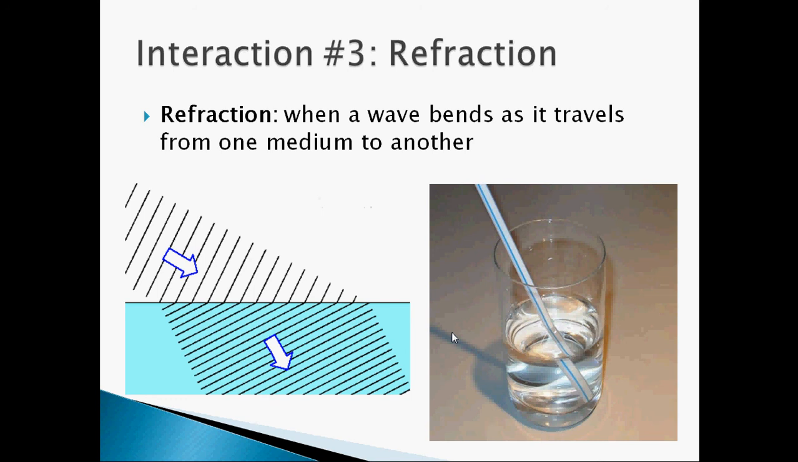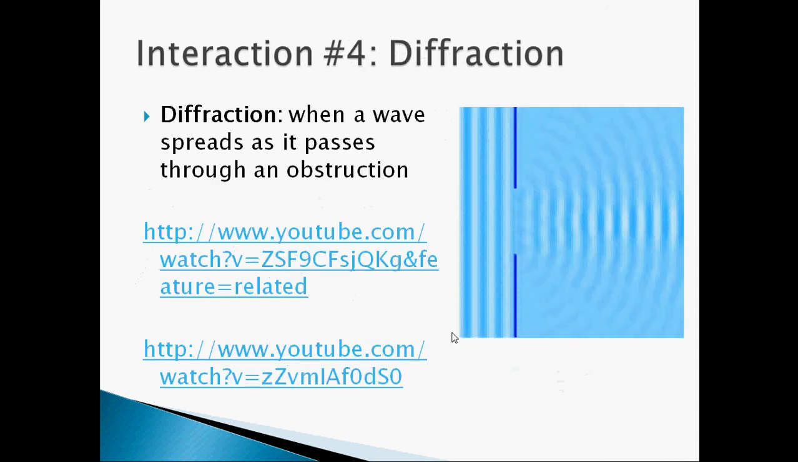So that explains some of the weird effects that we get sometimes when we're trying to look into something in water or in glass, for example. We'll get that light bending and skewing and distorting the shape of whatever object is in there.